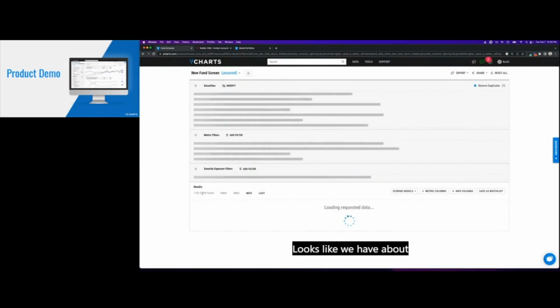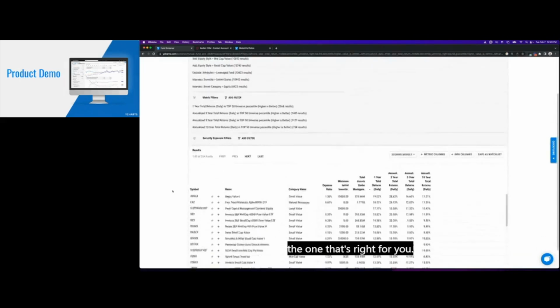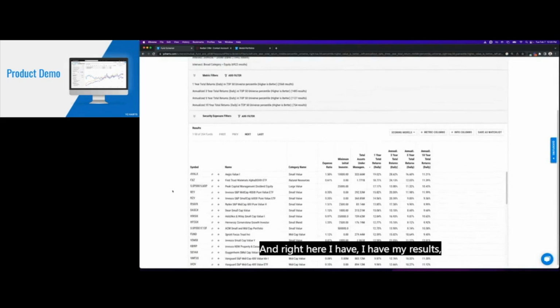Looks like we have about 354 funds coming through. So from a universe of around 70,000 funds, getting that down with one click to 350, I'm sure that's pretty powerful and just an easy way to get through all those funds out there and find the one that's right for you. And right here, I have my results.